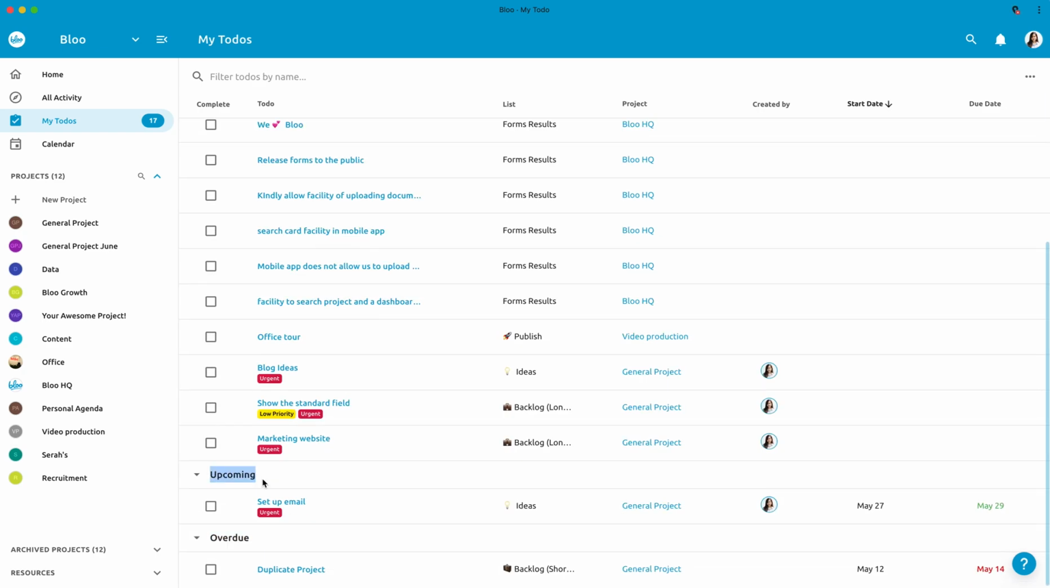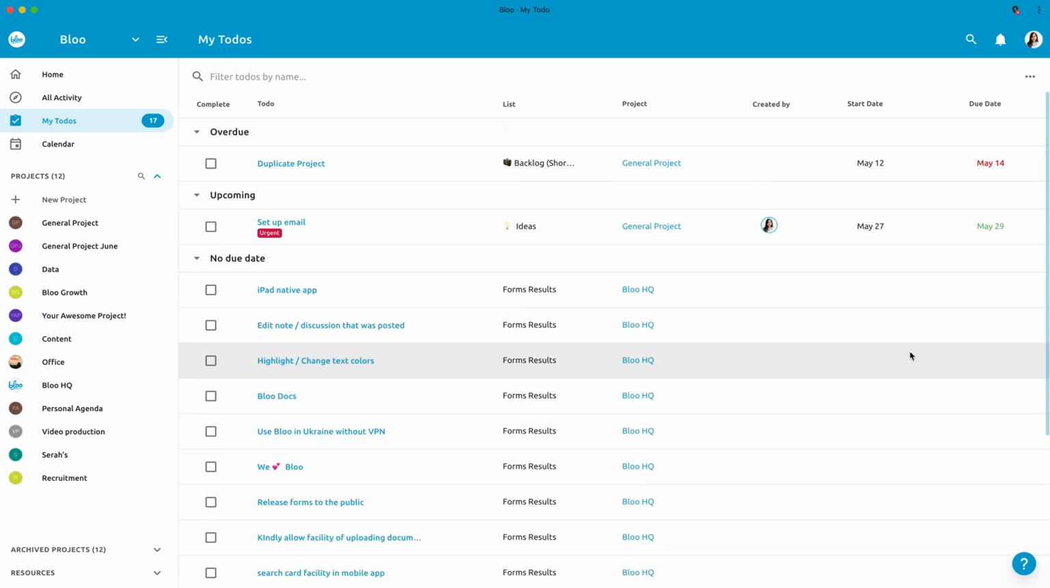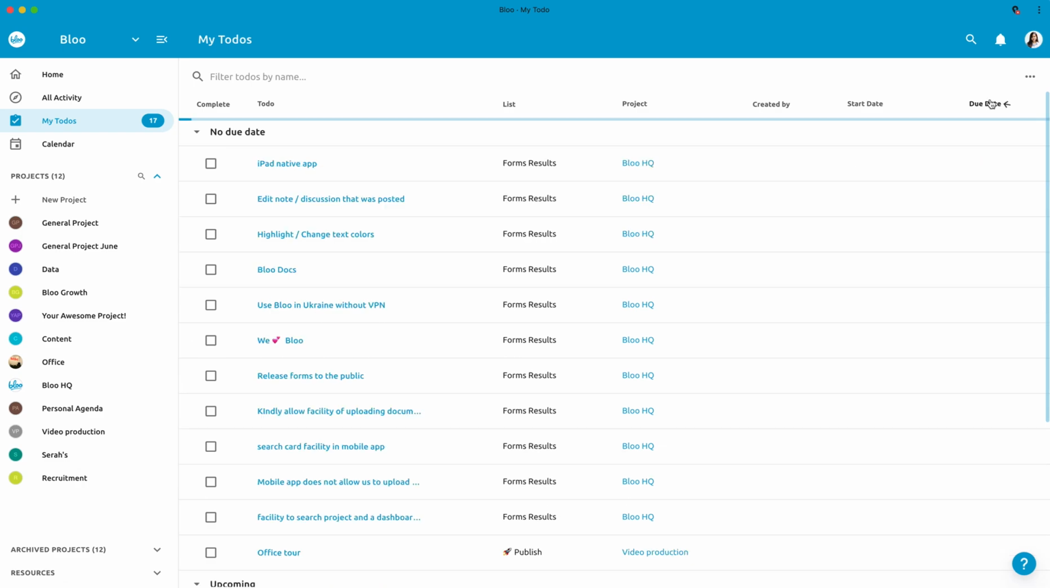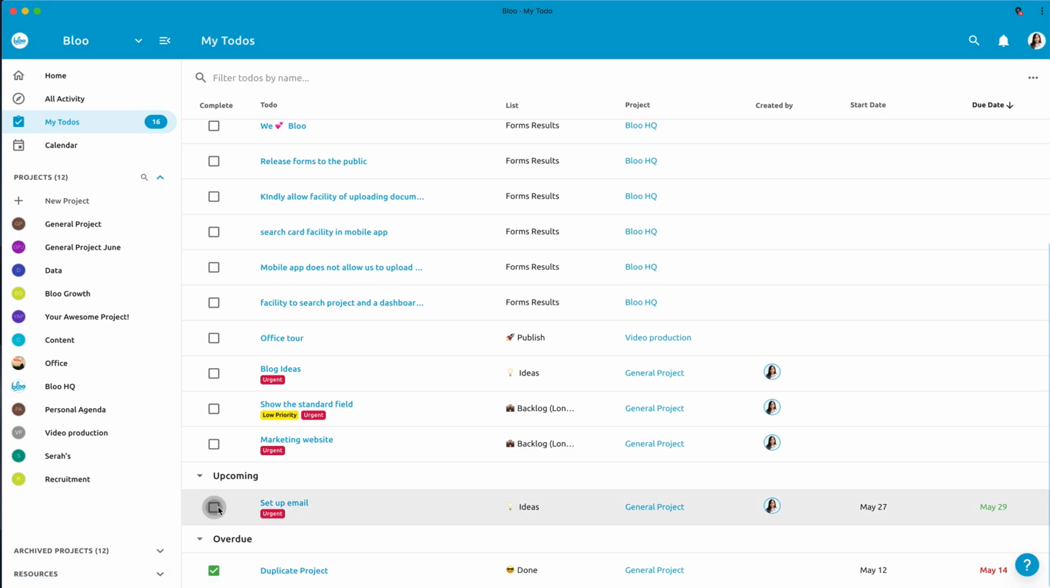In My To-Dos, you can see the to-dos that you're assigned to, either by yourself or your team members. It will show us a list, and you can check off the to-dos that you have completed. You can also organize your priority by sorting by due dates, start dates, or projects.